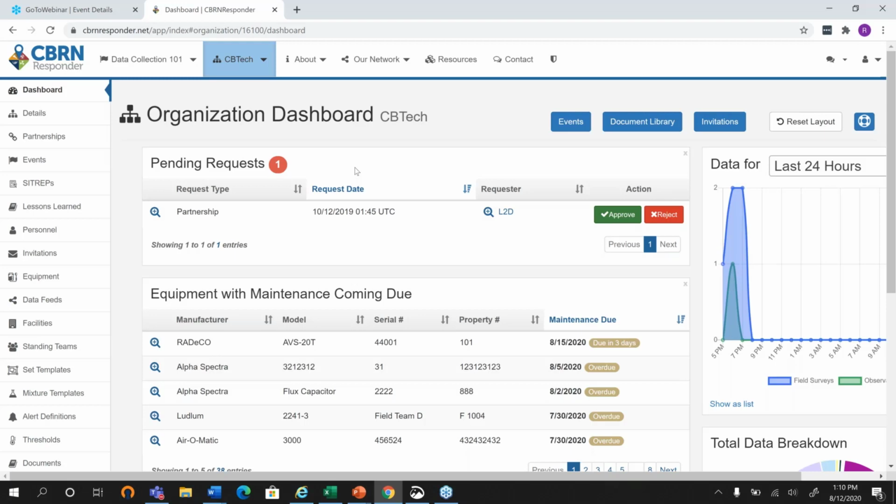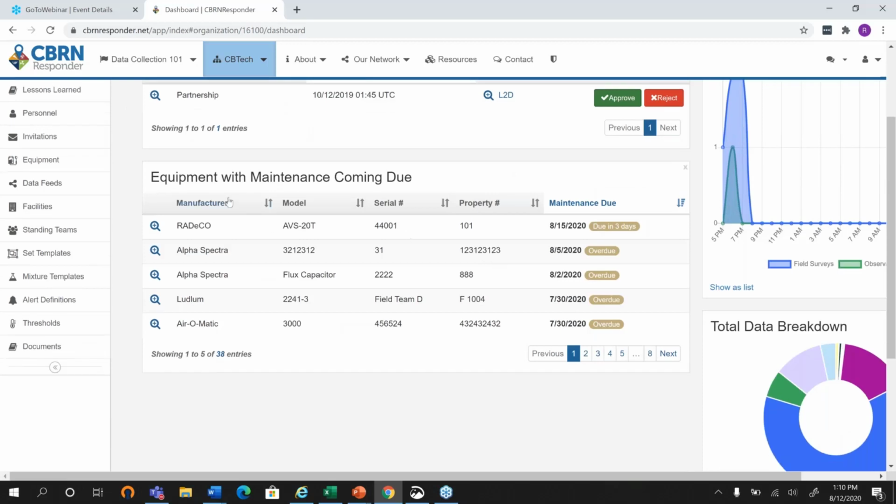So this is really good, just a one-stop shop for a lot of those high-level roles like admin and planners. And you get a lot of information here. You get any pending requests. So if someone's trying to either join your organization or, like we have here, a partnership, you can approve or reject from here. You also have an equipment list with maintenance coming soon.